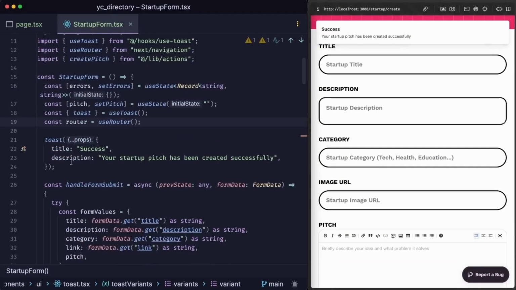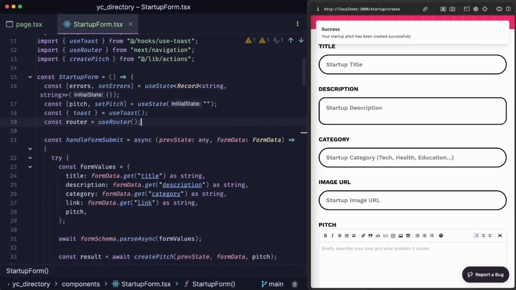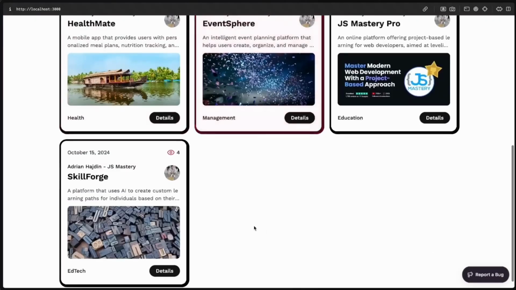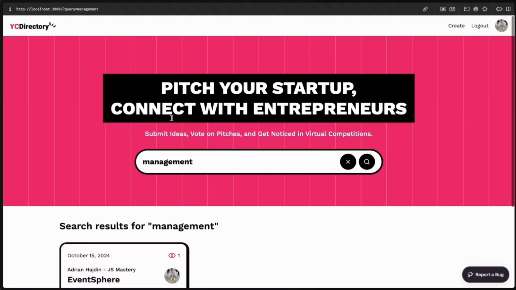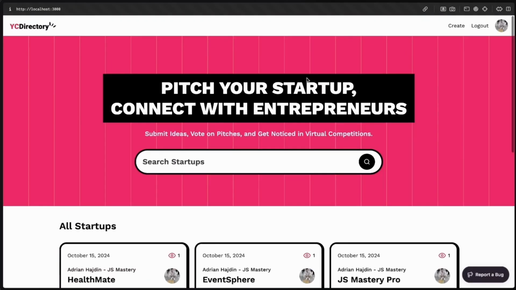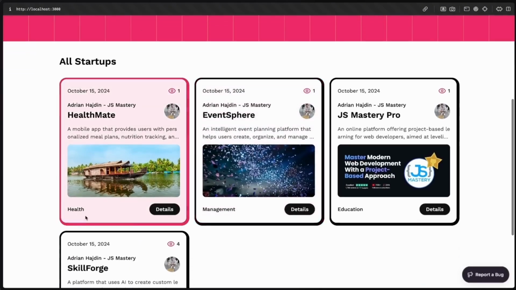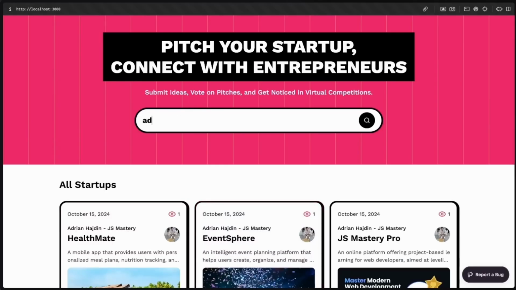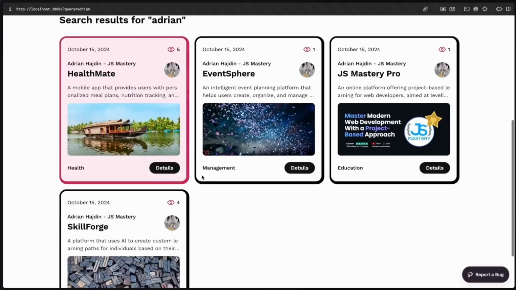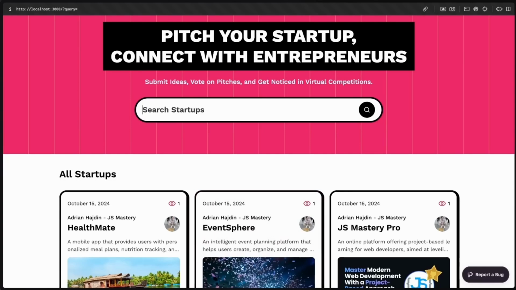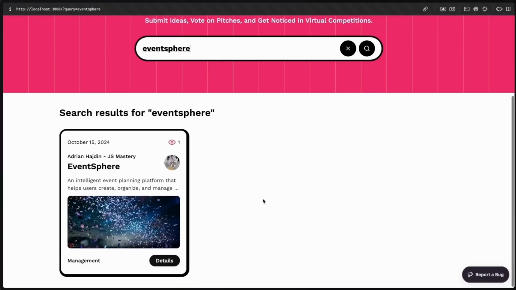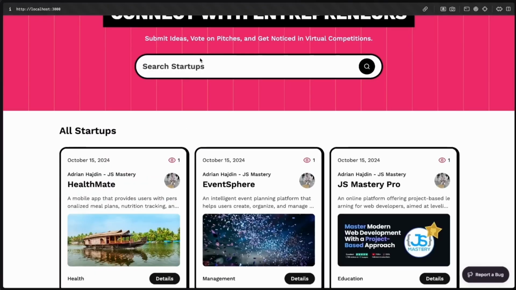So now we can go back and remove this fake toast. And with that in mind, I believe our application is done. I can go ahead and test it a bit by checking the search. Yep, this works. Do we have a word that is shared amongst all of these? Well, I guess just the author is shared. So if I go for Adrian, yep, we can see that it finds all of them. If I go for event, no, nothing, but event sphere, yeah, this is good. What if I search for pro?